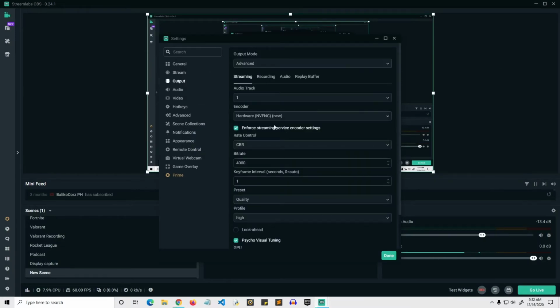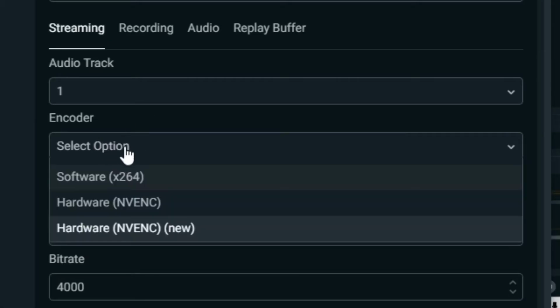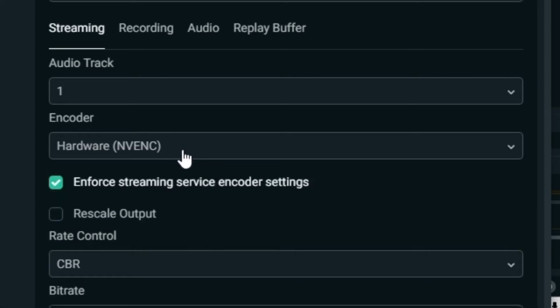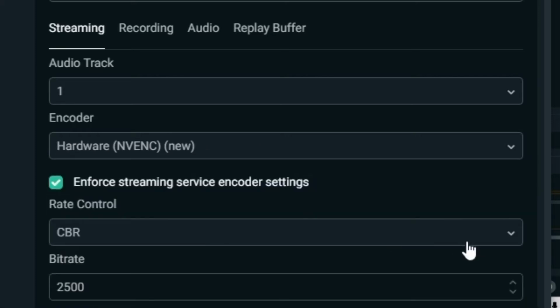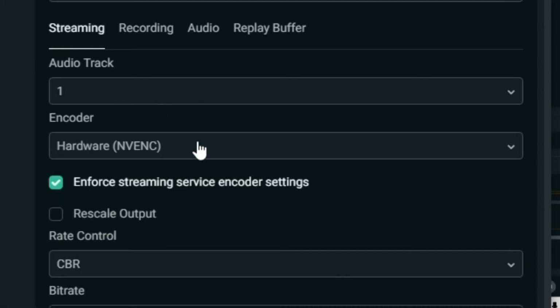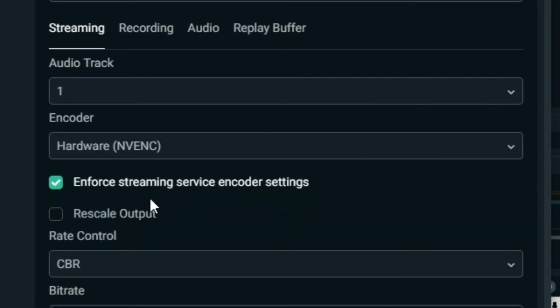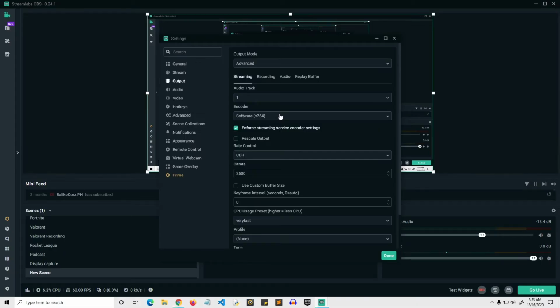Now, if you go to output, you want to go to the encoder, and if you have an NVIDIA graphics card, you would want to hit either hardware NVENC or hardware NVENC new. Hardware NVENC new for me I think is better, but if you have an older NVIDIA graphics card, you would do this one. And if your graphics card is terrible, then I would say go with software x264, which is basically your CPU running the whole stream.